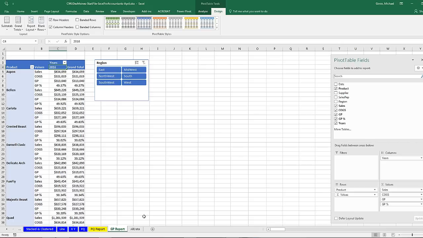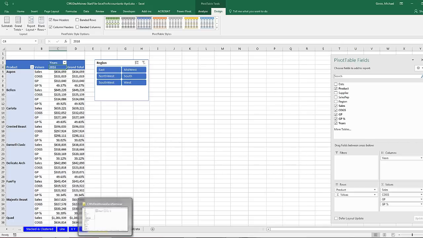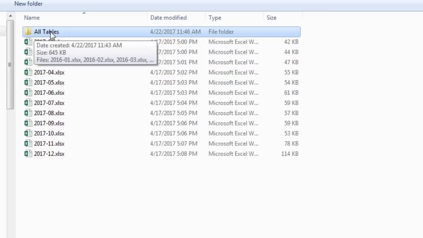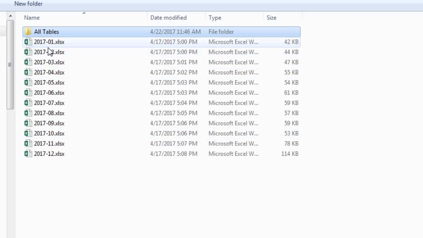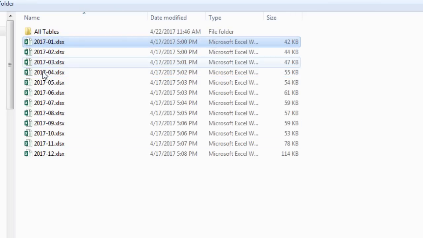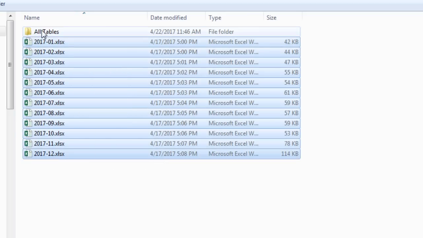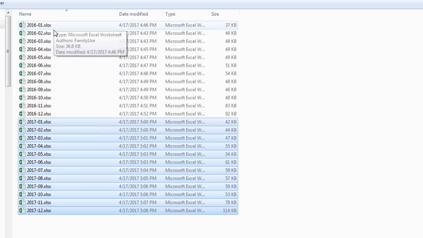Now the big drum roll, I'm going to actually save this. We're going to go over to Windows Explorer. And here's the All Tables folder that Power Query is pointing to. When I double click it, it's only got the 2016. Click the back. I want to copy all of these 2017 files by clicking on the first one. Before clicking on the last one, I hold Shift. Now I Control C, double click to open that up, and Control V. Now instead of 12 files, there are 24.